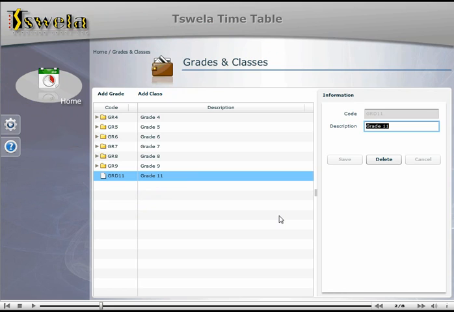Take note that both the grade code and the description fields are unique in the system. This implies that the same grade code and description cannot be used twice. In the event of duplicate information being entered, a system error message is displayed. The grade code and description fields are compulsory fields. This implies that a new grade is not created, unless both these fields have values.